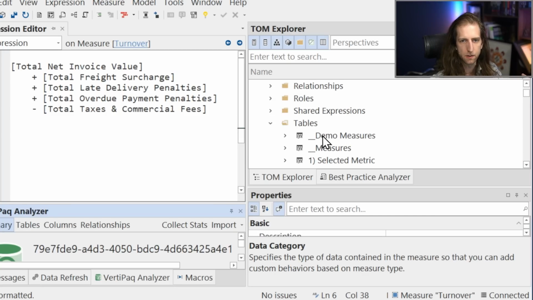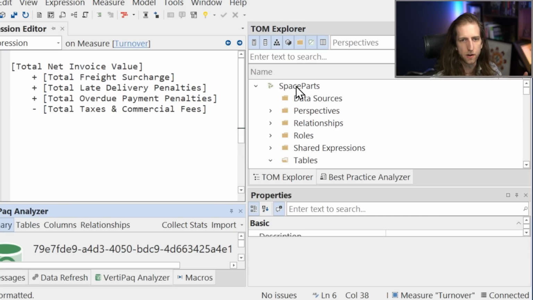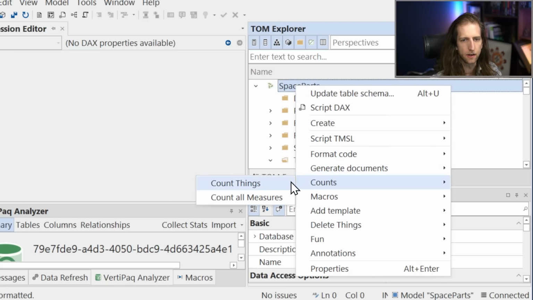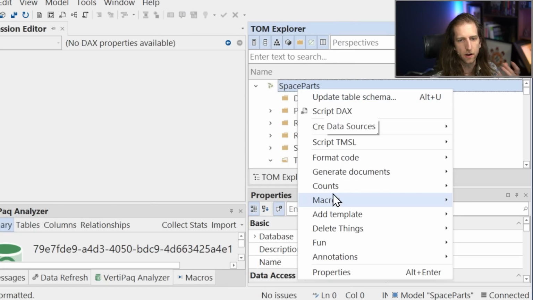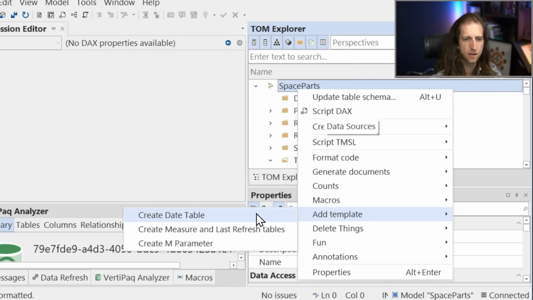Now, to give you an example, I have a number of macros that do a lot of things. I have a macro here that is going to count everything in the model and give me a quick overview so that when I'm auditing a model, I can quickly see what the contents are. I have macros for templates, and I just have 3 simple templates here, but I have a huge library of templates that I can reuse that save me a ton of time.